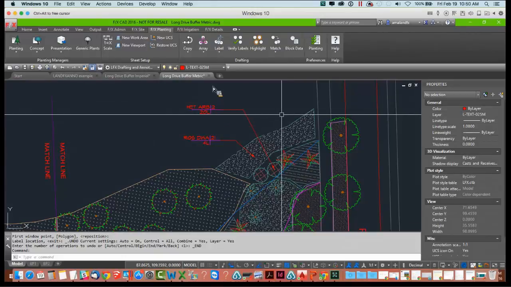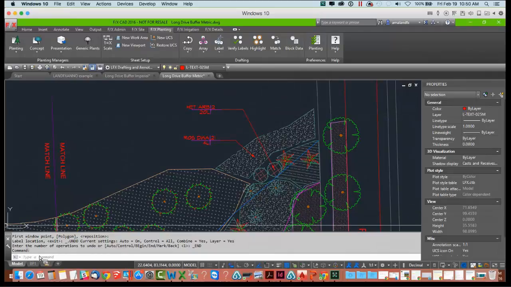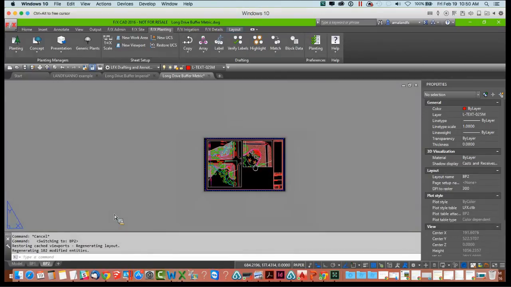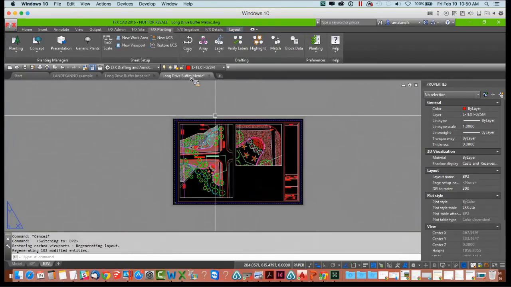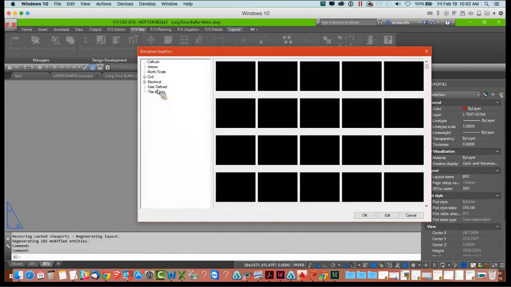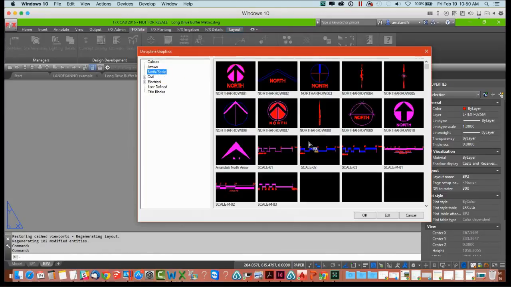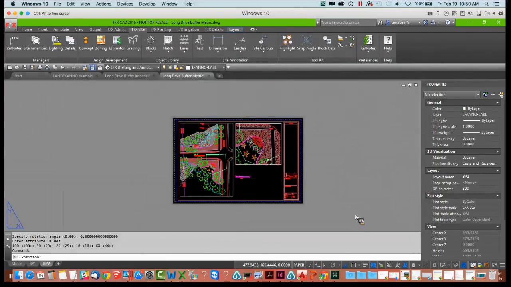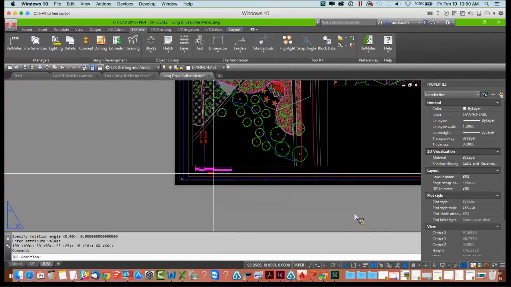Okay, so the last kind of thing I wanted to show in terms of working with scale is scale bars. I'm going to go over here to my metric drawing, and I'm going to go back over to my blocks and my discipline graphics. So discipline graphics, and I'm going to try my scale bars. So I'm in metric. I'm going to grab one of these metric ones, say OK, and I'm going to place this just down here.